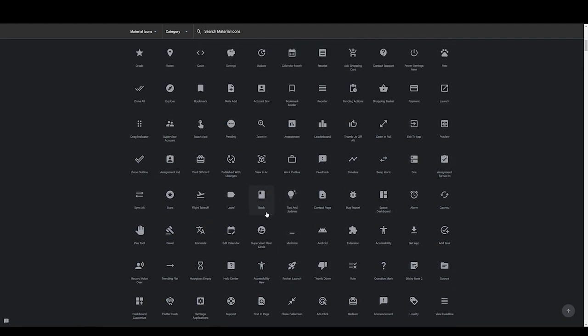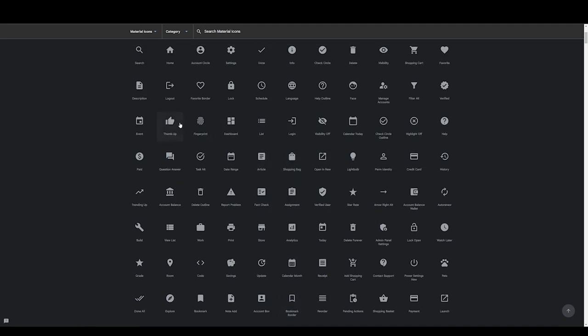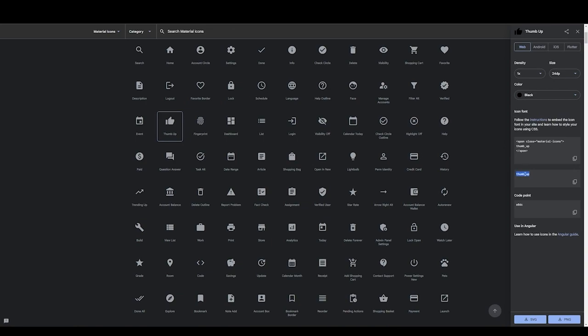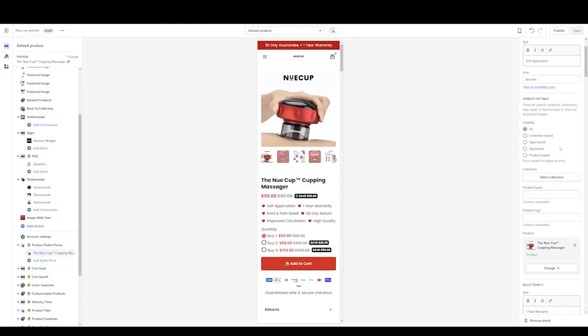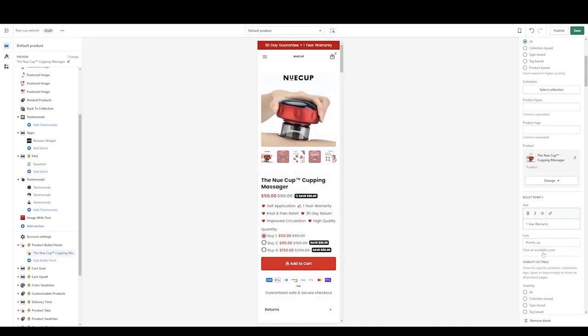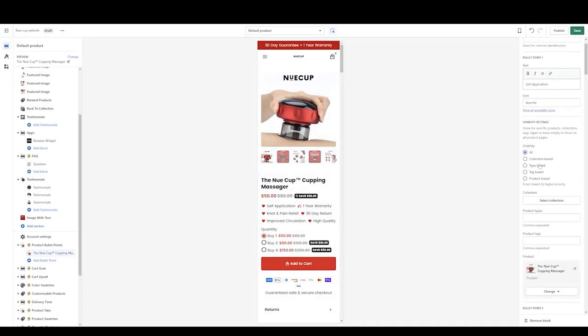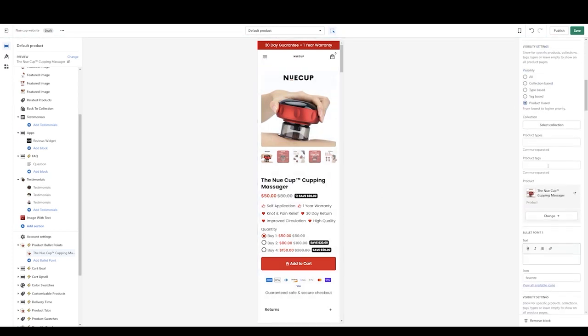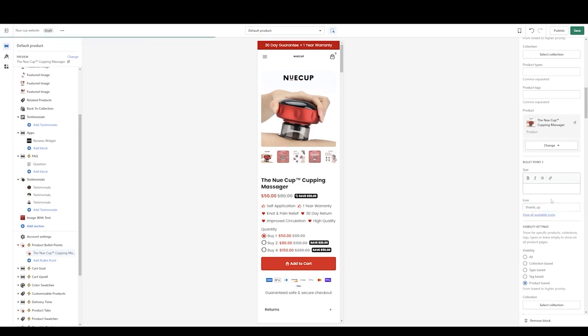Maybe I want a bunch of thumbs ups. Let's go find the thumb up right here. So the code is thumb up, copy. And then when we're in our little icon section, you just do thumb up. And now it's thumbs up, right? Maybe we want all of those. So we go to all the icons, hit thumbs up instead of the favorite one, and we can easily change out all of those.